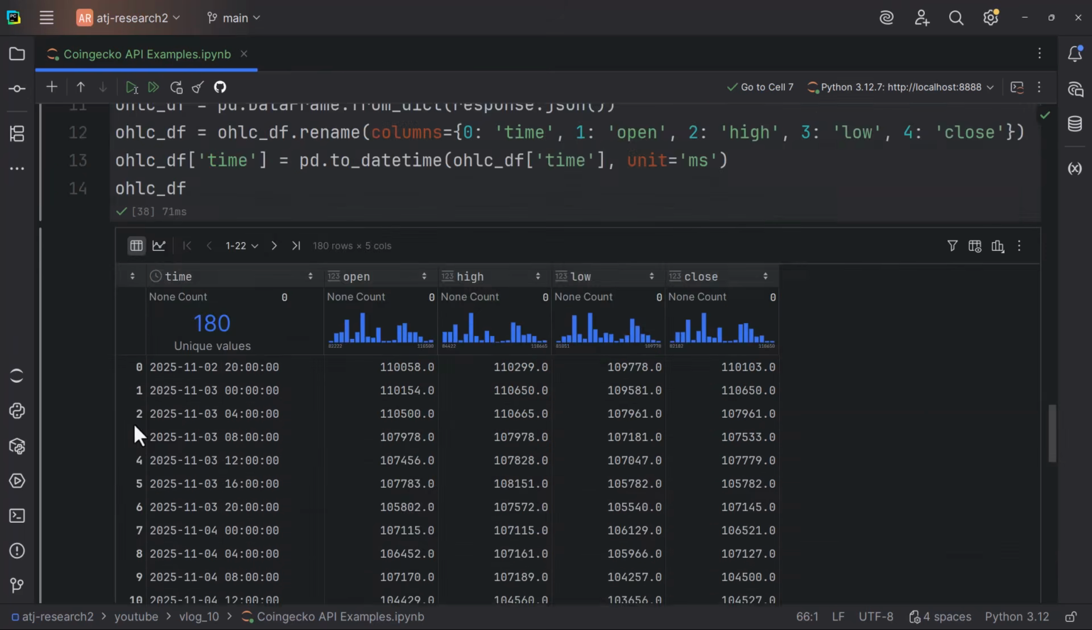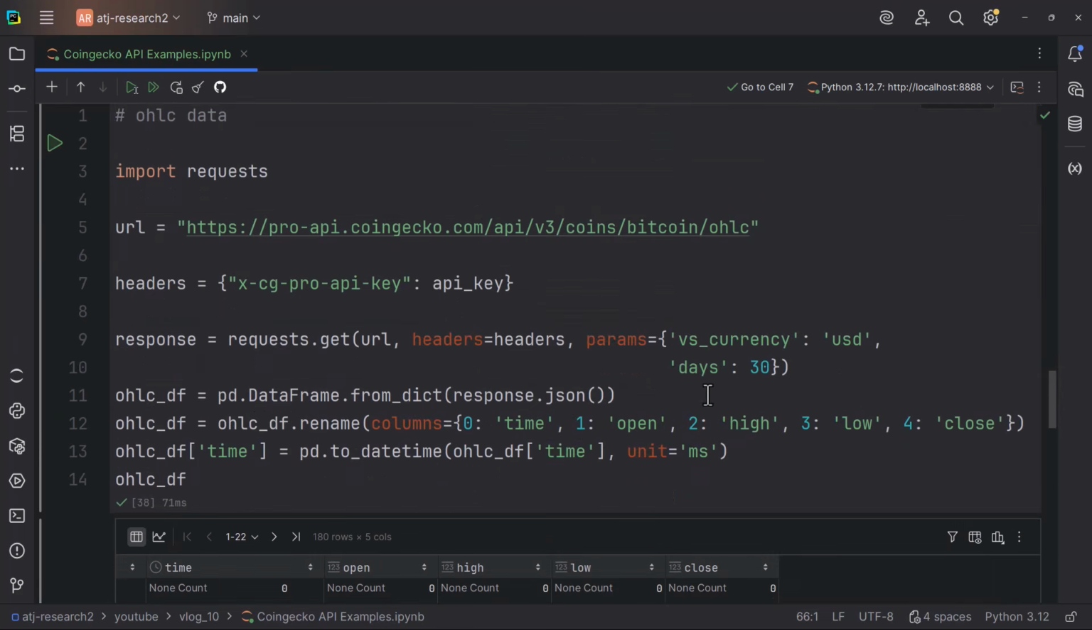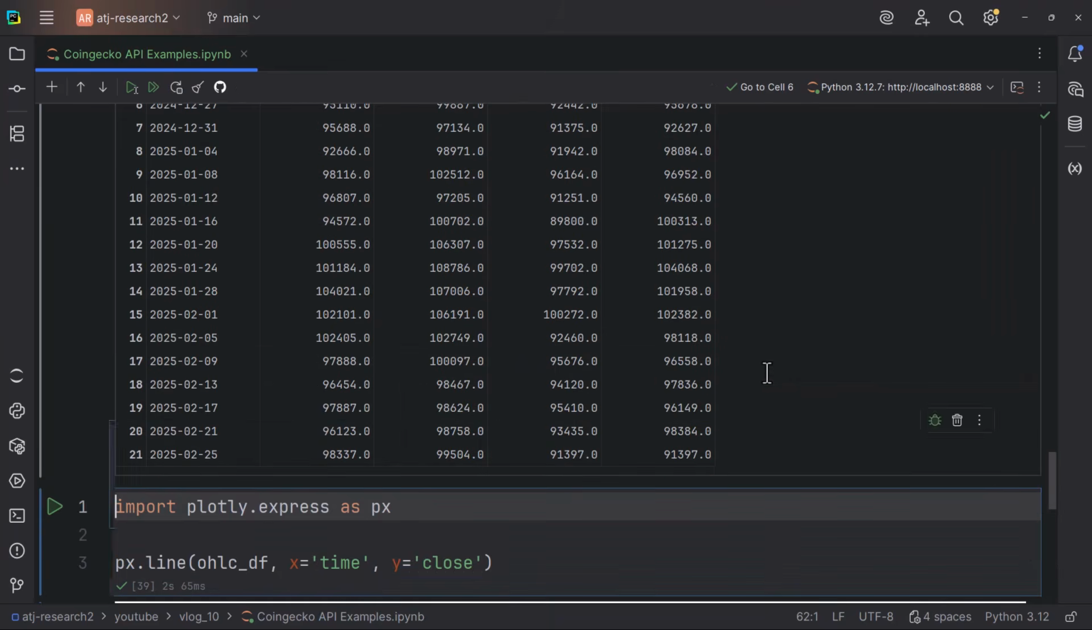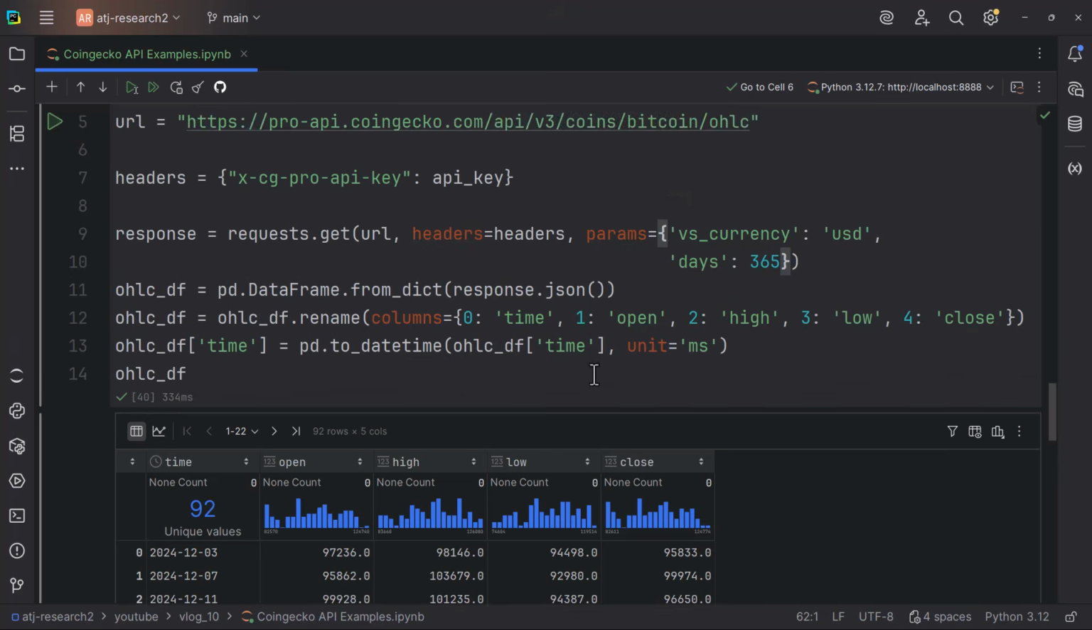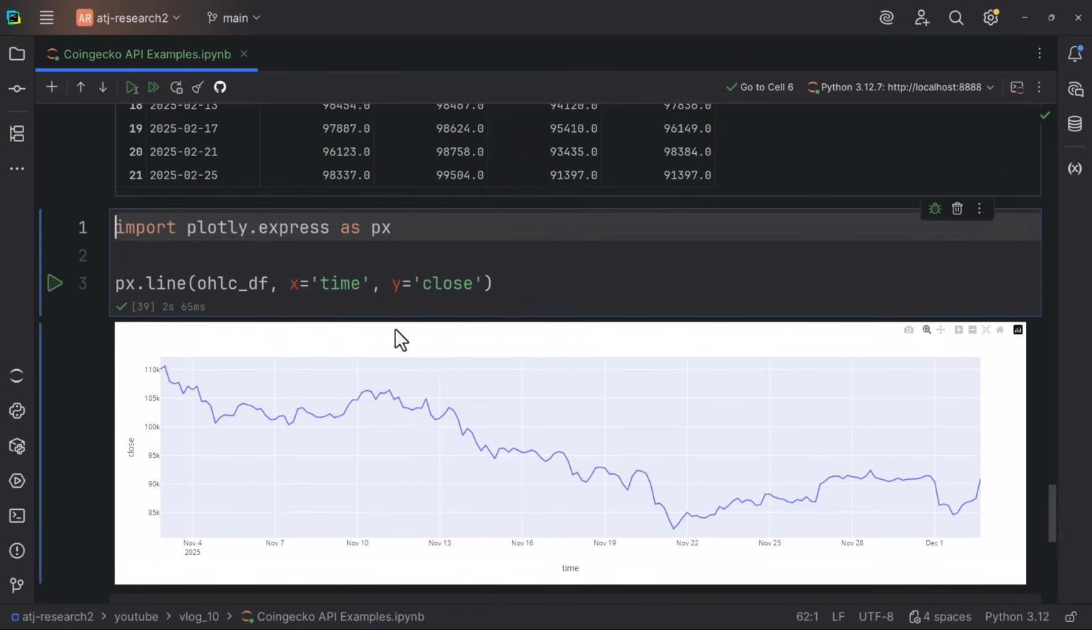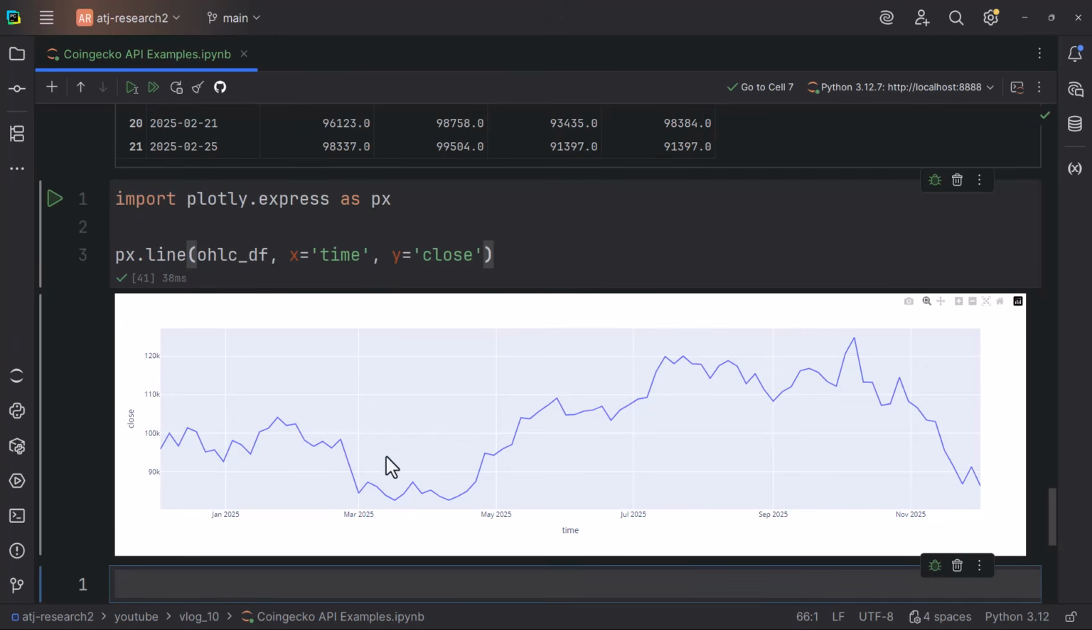And so maybe let's try to extract more data. So let's have a look at the Bitcoin price for the past 365 days. Right, so here I have exported Bitcoin for the past 365 days, and here what you can see is the Bitcoin chart for the past 365 days.